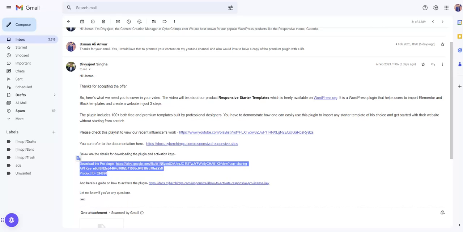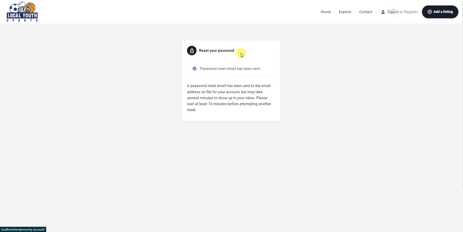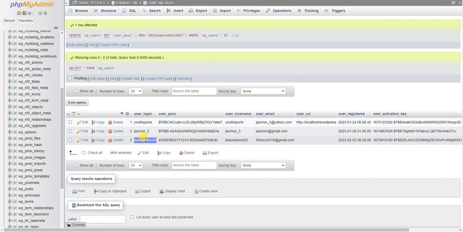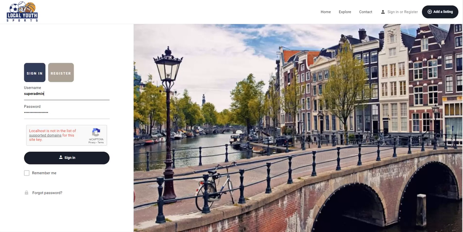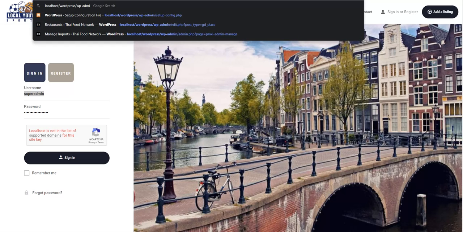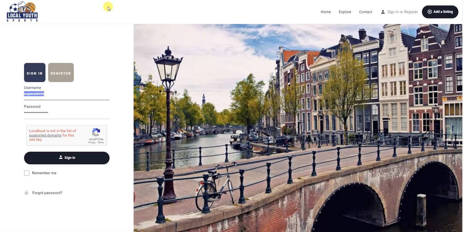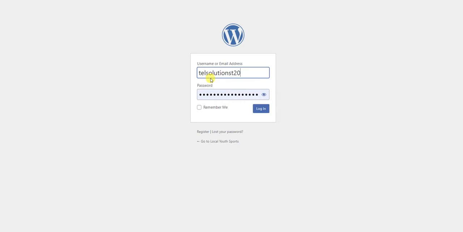Now let's go to the backend and try to sign in. As you know, this is the username, this is my username. I will use this. Here I will put the password that I have used. Try to always use a strong password, as that will help you secure your site from hackers. Now let's click on login, and I'm sure I will be able to log in.